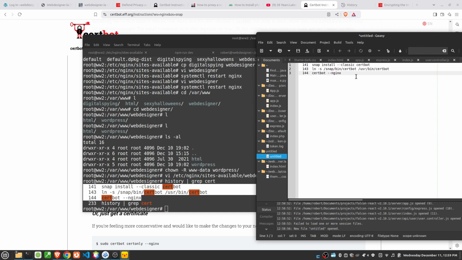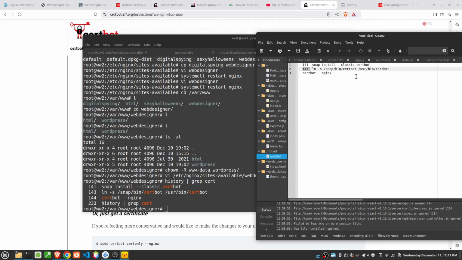Delete some of these lines. All right, we can actually put sudo in here to make it easier for everyone. And these three lines are basically all that you need in order to get security certificates installed on your websites.